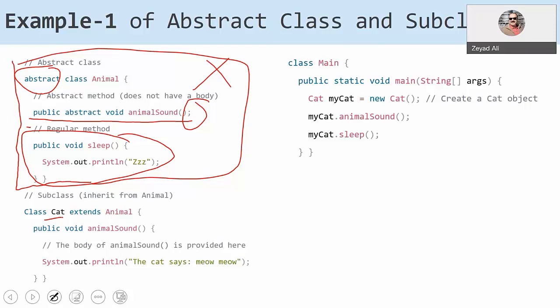So now, cat extends animal, perfect. See here, you must implement what? Animal sound. But sleep, you inherit it. You can use it directly from the superclass, like regular inheritance. But if the method is abstract, it's not a choice. You must implement it.